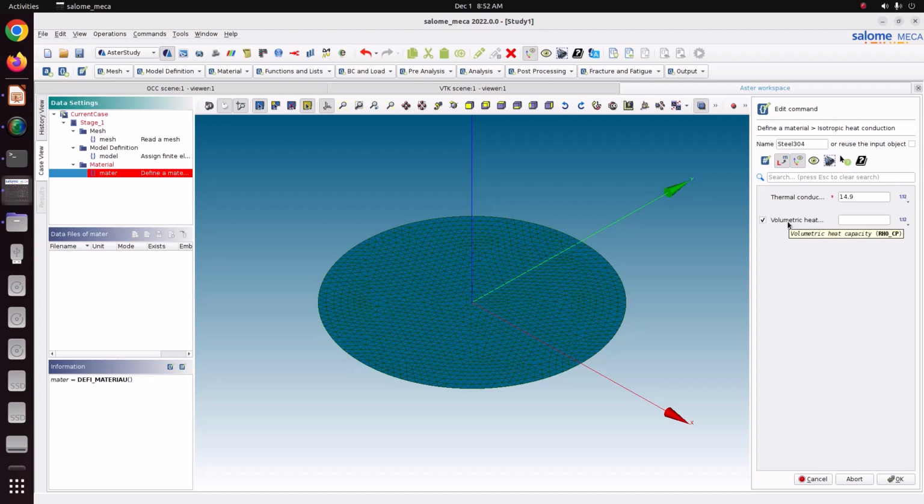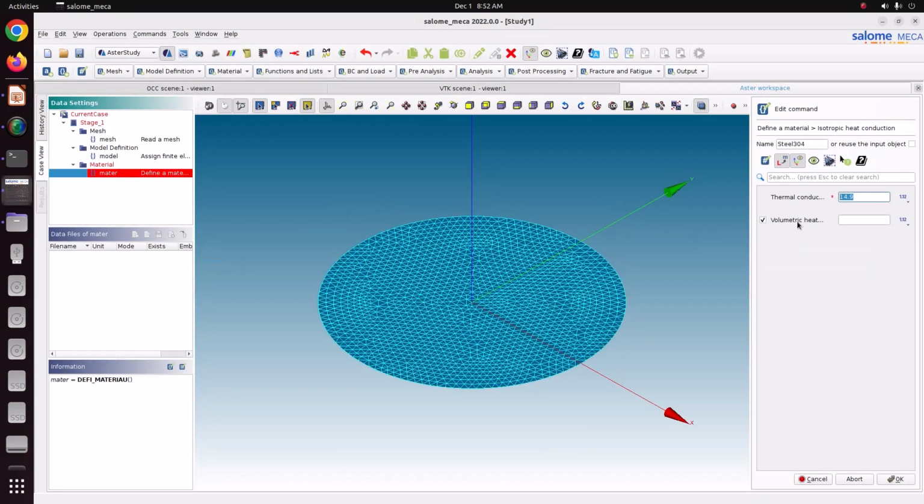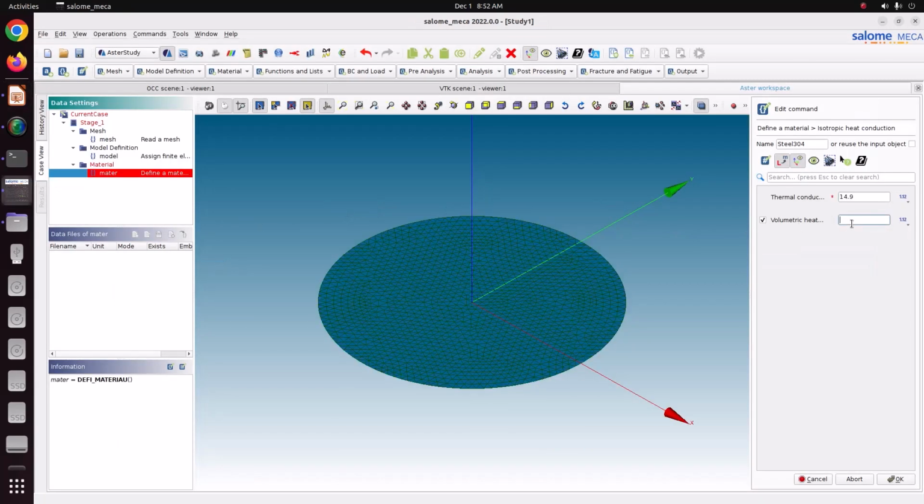It is nothing but density multiplied by specific heat. This is required if you are doing transient analysis. If you are doing a steady state analysis, this property is not necessary. Only conductivity is enough. If you are doing transient analysis, we need to specify density as well as specific heat. This property is density multiplied by specific heat. So now we have density 7900 and specific heat 477. We need to multiply these values. But here we can give only a number. We cannot specify the formula.